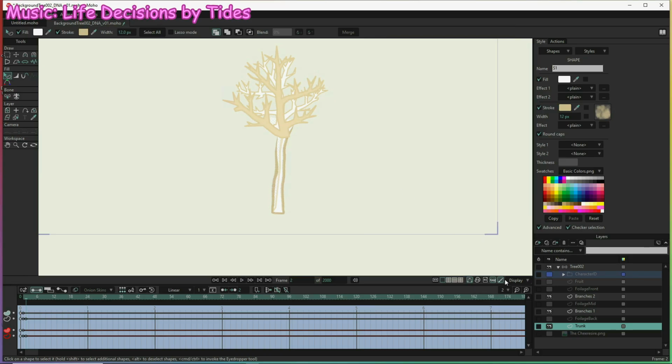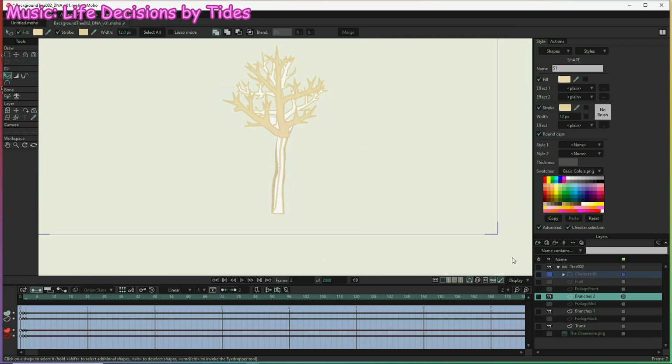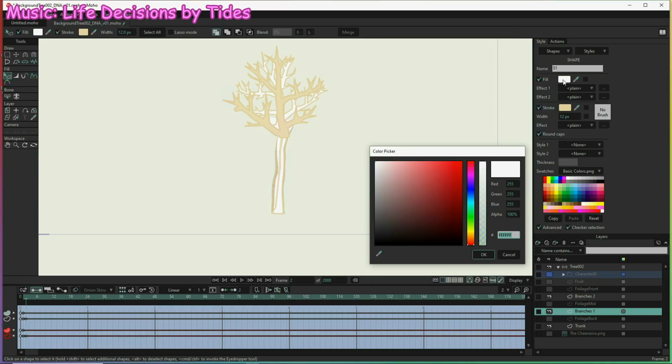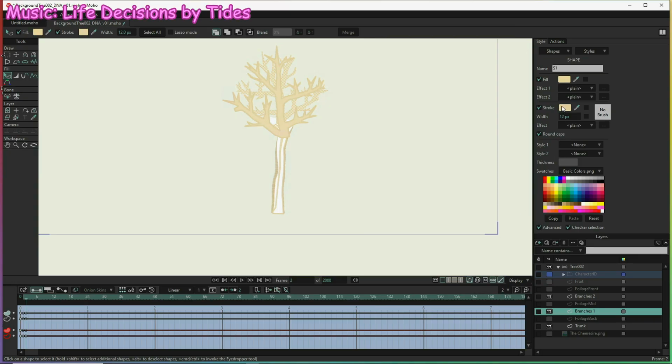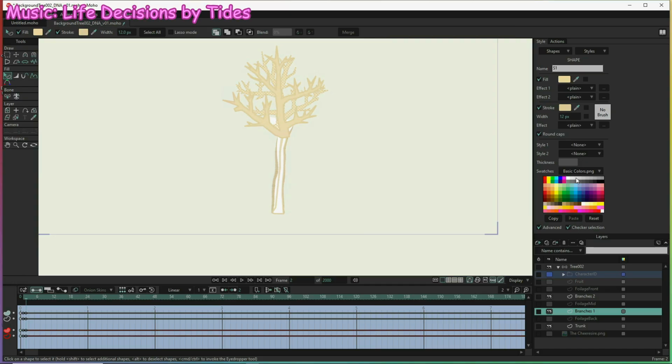So now we're going to go back to branches 2. We're going to get that, copy the color here, and go in and paste that in branches 1. And let's make it just a little different because it's further in. I'm just going to make it slightly different. Same with the dark edge. Let's go in and just slightly darker. And then the trunk.